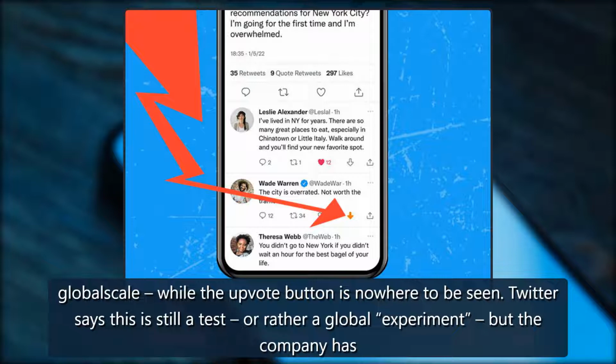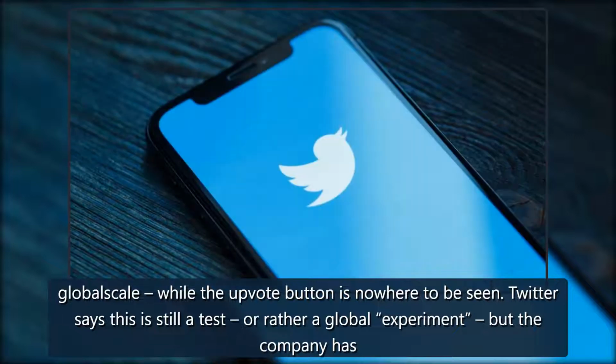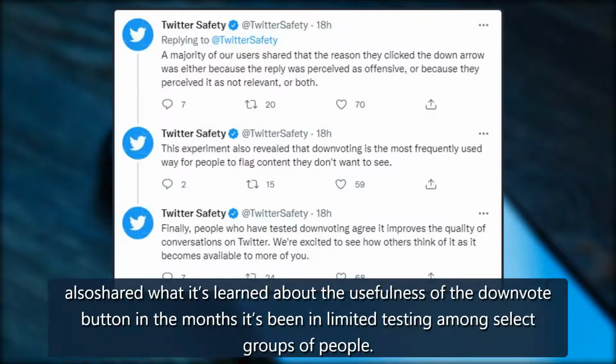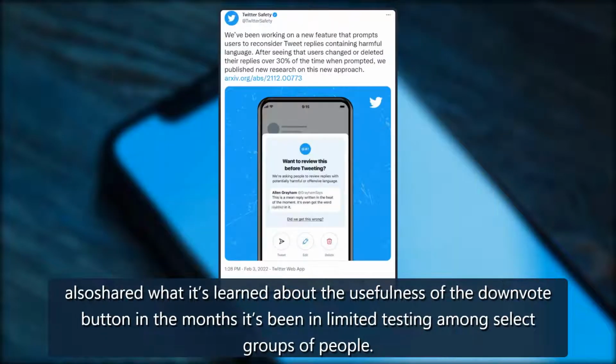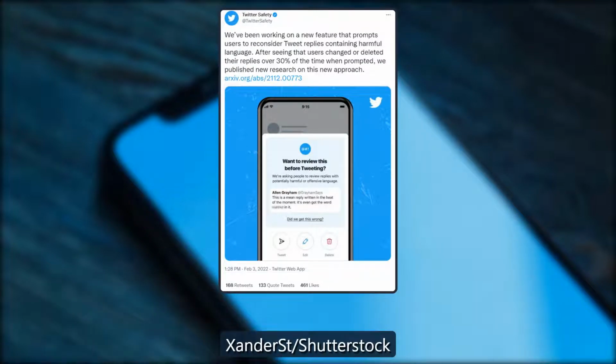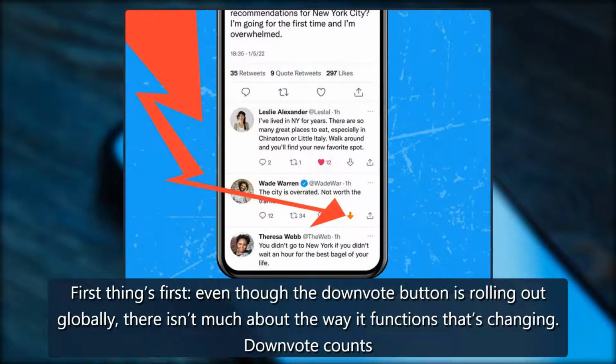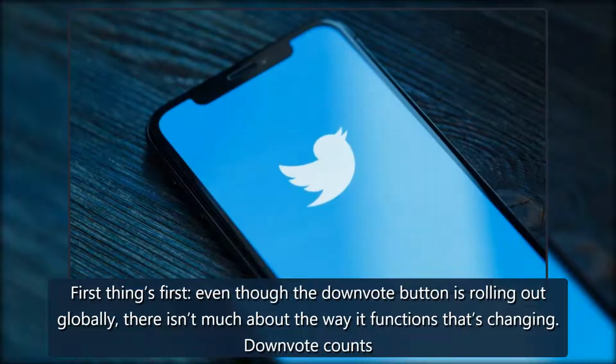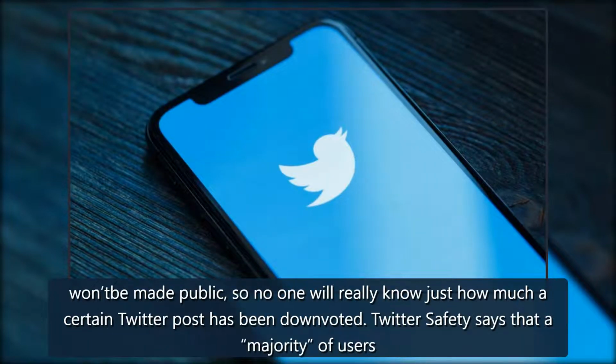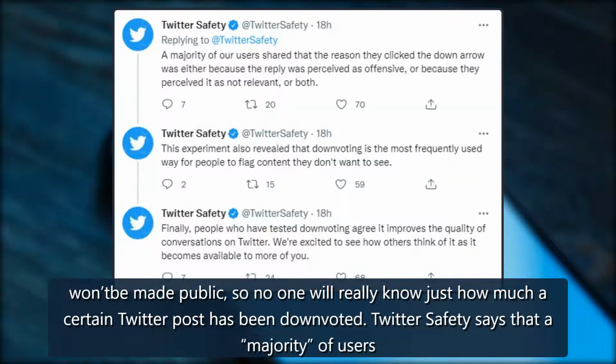to be seen. Twitter says this is still a test, or rather a global experiment, but the company has also shared what it's learned about the usefulness of the downvote button in the months it's been in limited testing among select groups of people. First things first, even though the downvote button is rolling out globally, there isn't much about the way it functions that's changing.